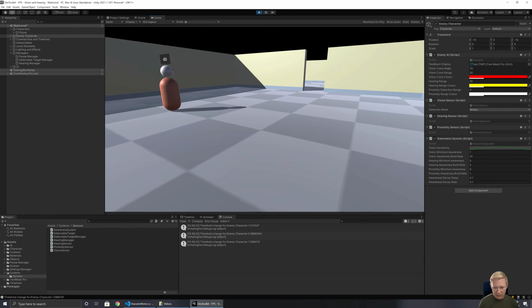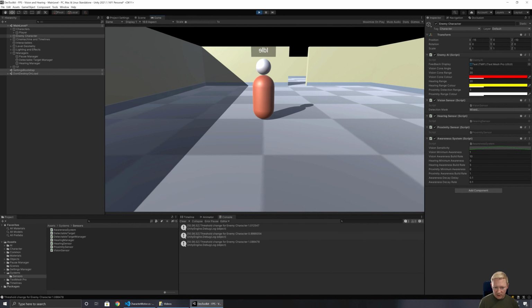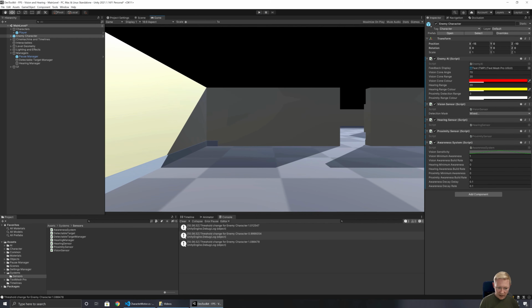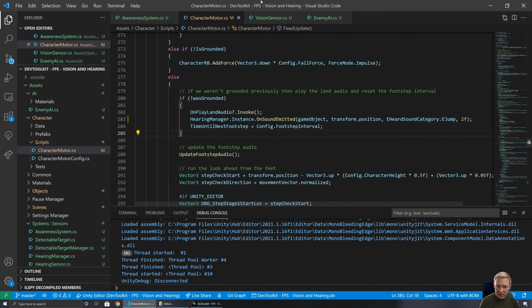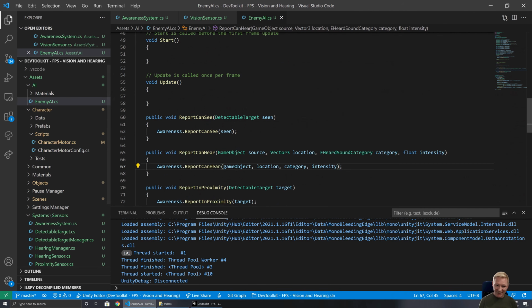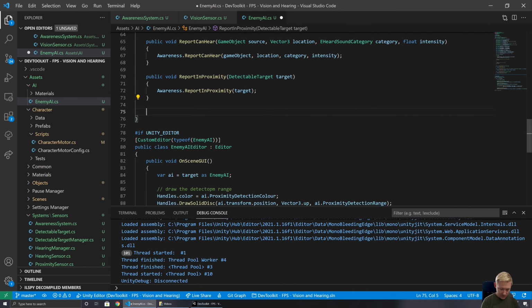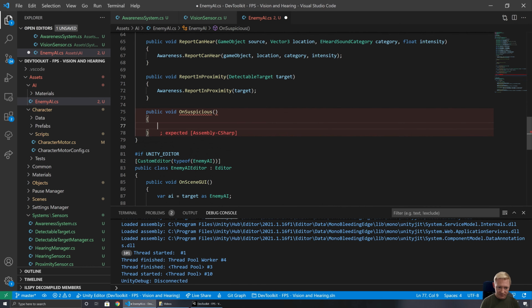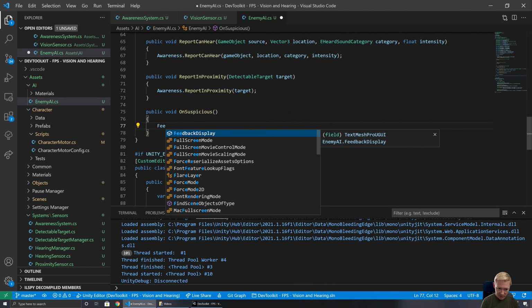There we go. So it's activating when we're getting close. So, okay, we've got it activating. Now, we just need to have it do the final little bit of telling the AI. On suspicious, so that's when we are suspicious of something. And that is not going to give any extra info. That's just going to be able to say that, yep, it's suspicious.